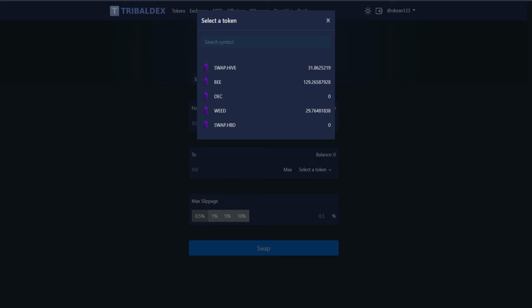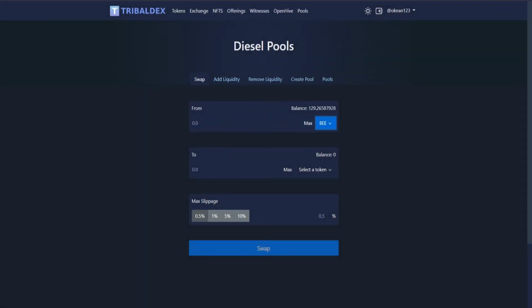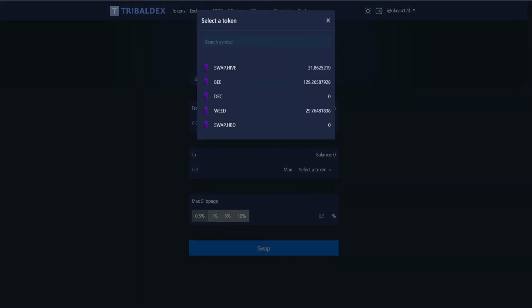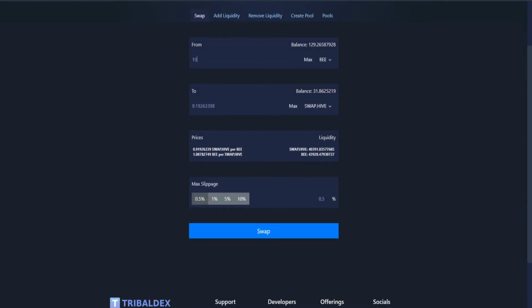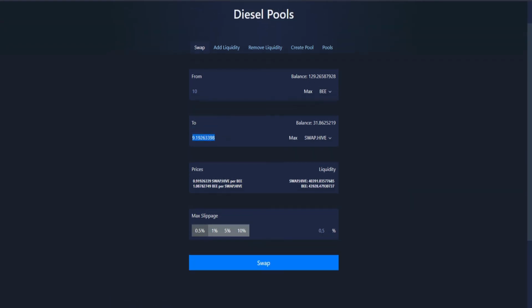Let's just try to swap some B and we will swap it to swap.hive. I currently have 129. Let's swap 10 B and we will receive 9.19 swap Hive. You can also select a max slippage here, either a manual value or one of those preset ones. And once you have entered that, you just click swap.